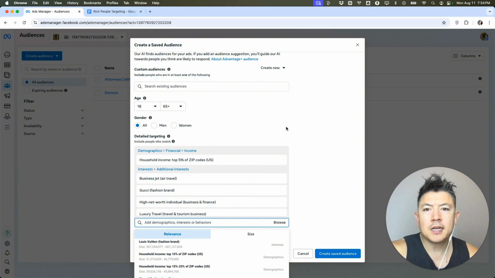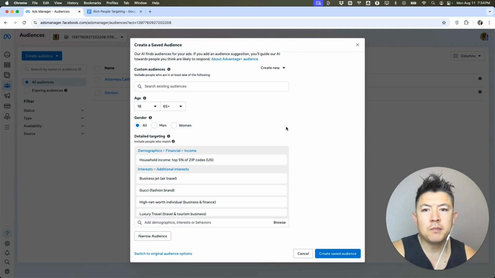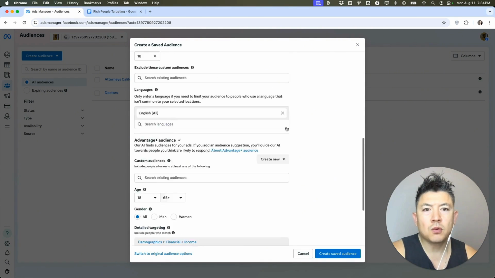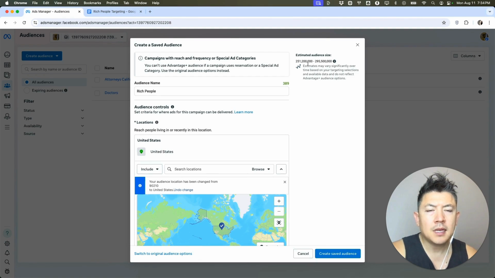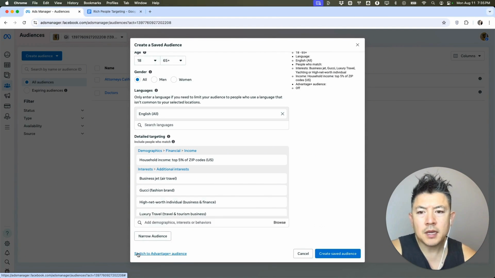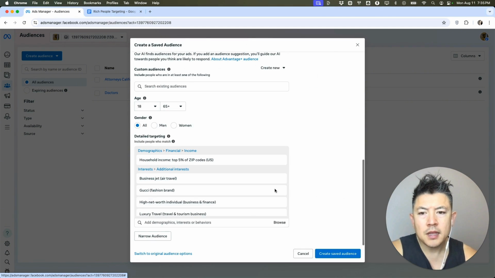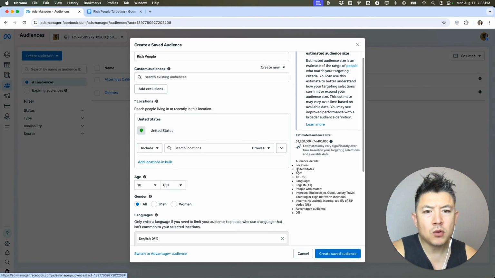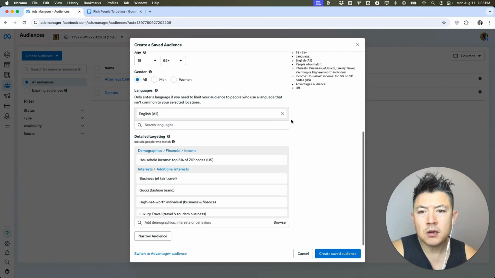Now, the thing is, like I told you, Facebook is moving away from you being able to target. So if we scroll up, we can see that the estimated audience size is 251 million people. So that's actually not correct because that's based off of Advantage audience. So if we scroll to the bottom, we want to click here, switch to original audience option. If you don't see that, you're going to click here on switch to Advantage Plus. And then once you've done that, you'll see this switch to original audience. So now we have a group of about 63 million people that we're targeting that may be considered rich people.